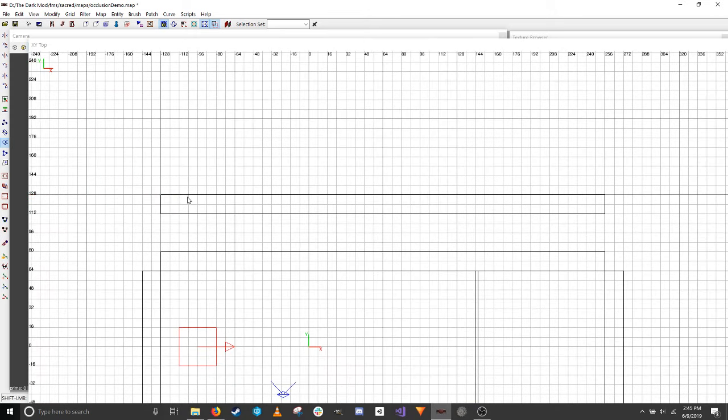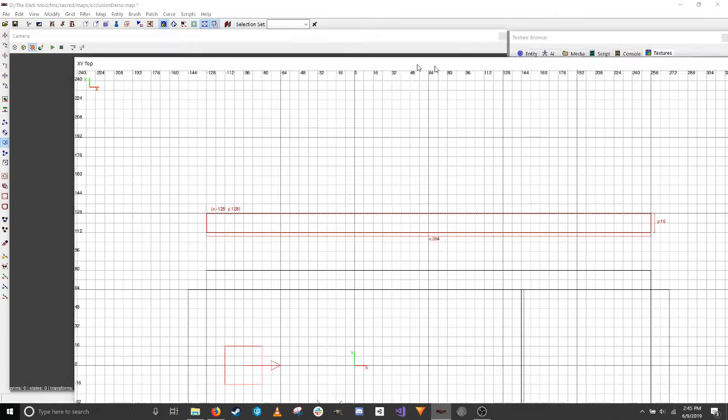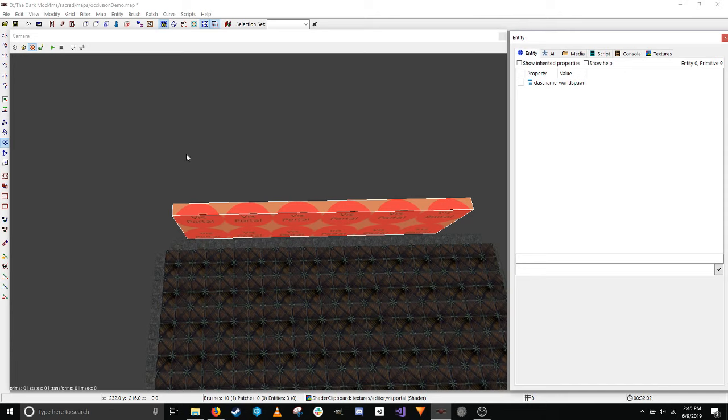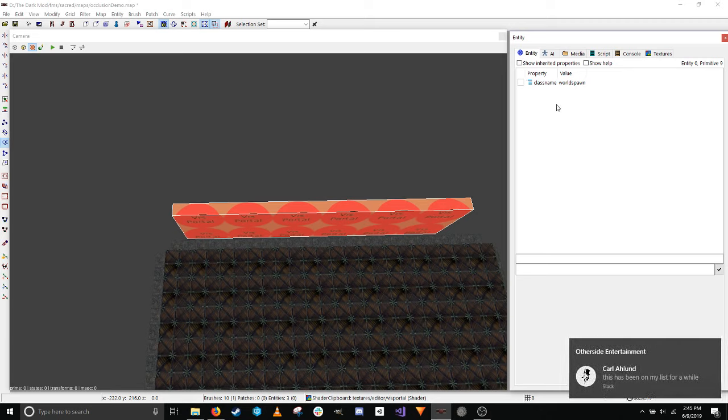But here's the thing. By default, and if I have this selected, I'm going to go to our entity view. This tells us all about what's here. In the entity view here, by default, when you create a piece of geo, oh, Carl, I thought I closed Slack. God damn it.